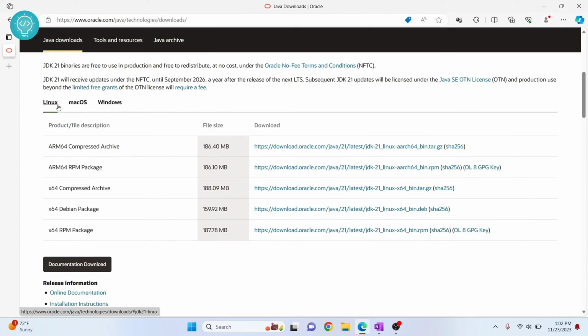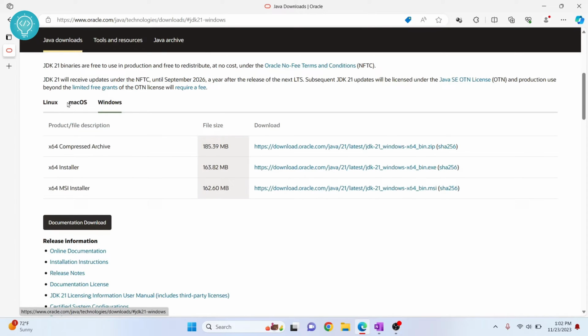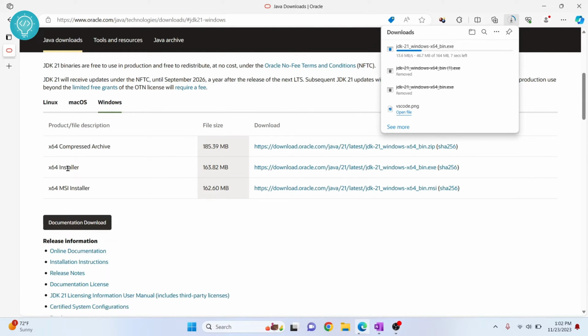Scroll down and you will see these options. Now I'm using Windows, so I'll click on Windows. You can use Linux or Mac OS. Click on this installer. Second one. We use this X64 installer, not the MSI installer.